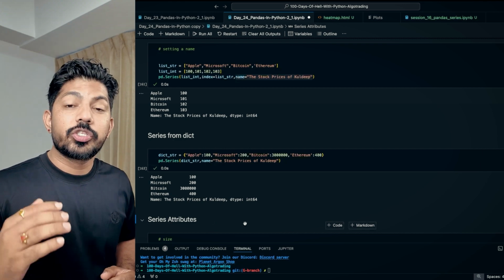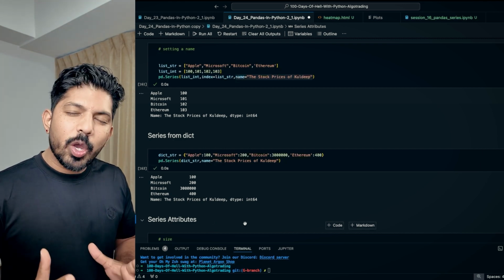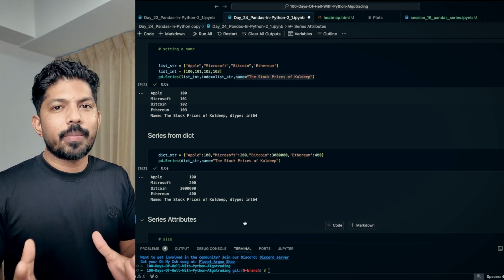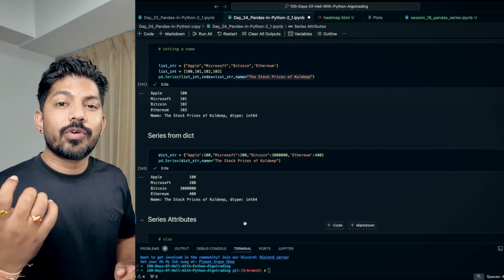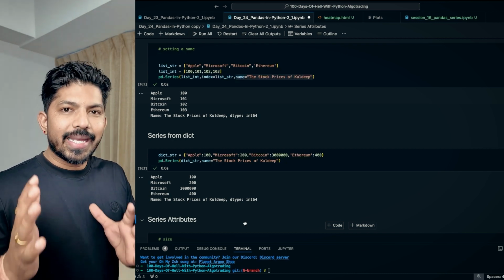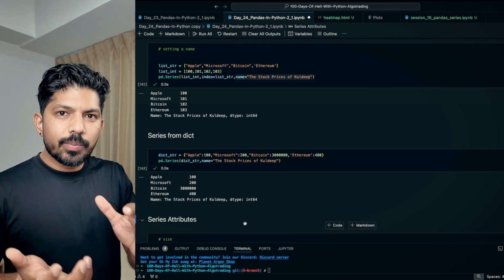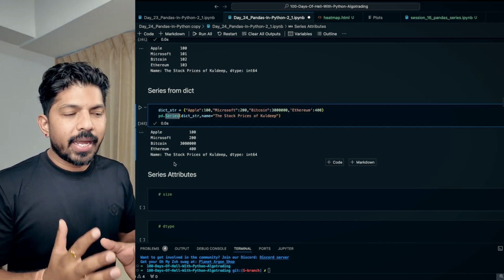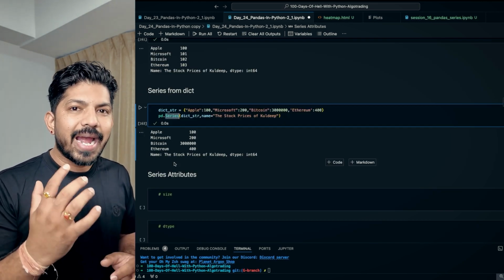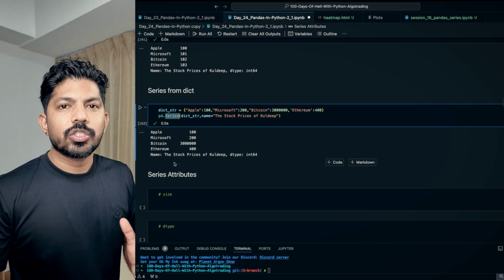Okay, now let's understand the series attributes. If you have understood object-oriented programming very carefully, then you must know what attributes and methods are. We know that in a class we have two things: one is attributes and another is methods. So here the class is Series, and now we will be accessing the attributes and methods of the Series class.